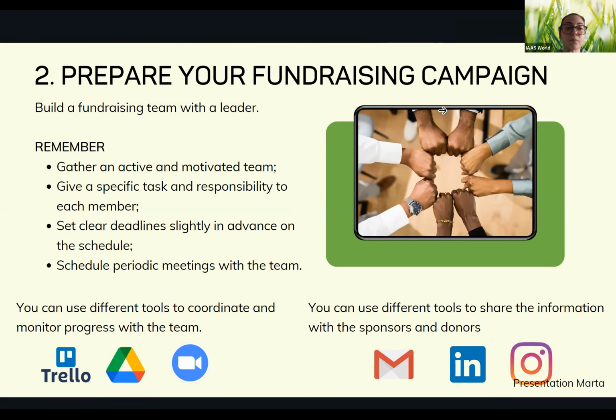So it's also important to give a specific task and responsibility to each member. Dividing roles is essential, because most problems come up because people don't communicate properly between each other. So it's like, oh yeah, you should have done this. No, you should have done this. So this is really important. Divide the tasks efficiently between each member.